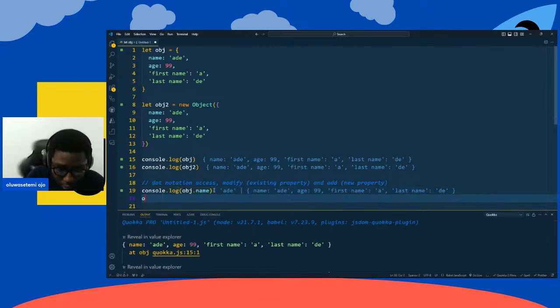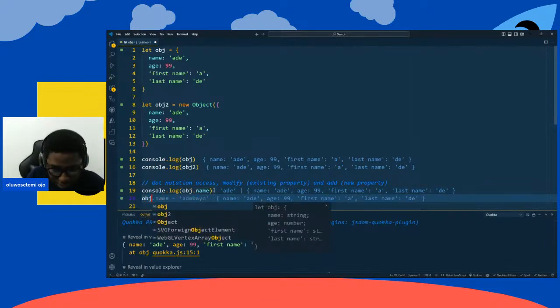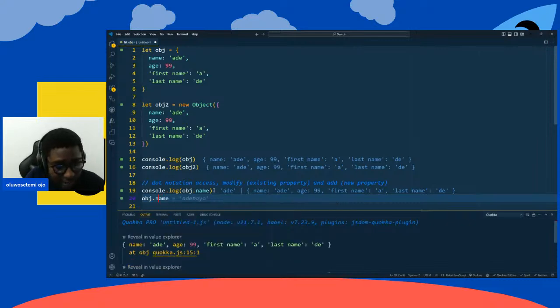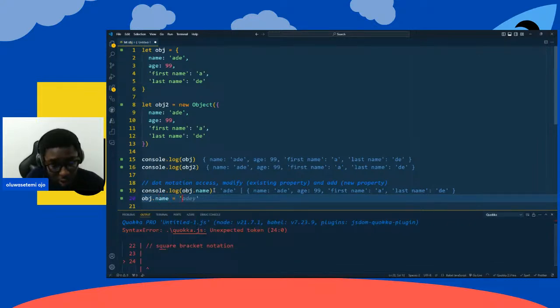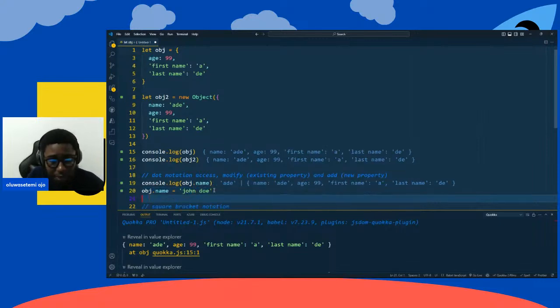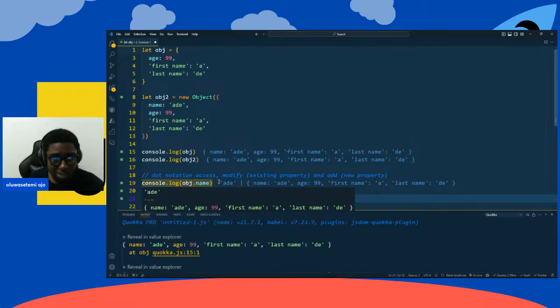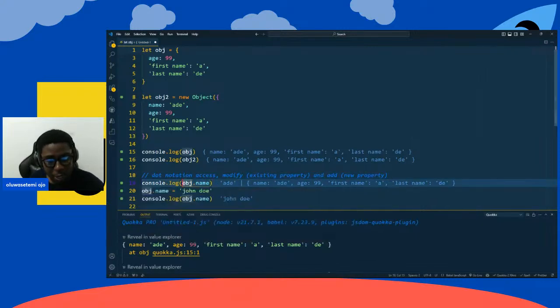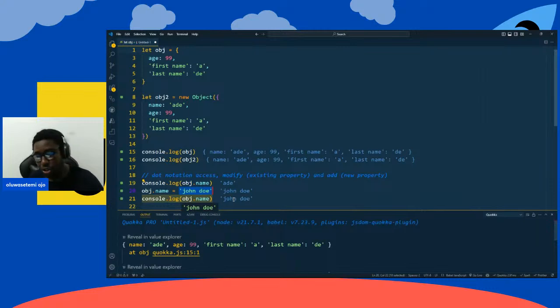And I can say, well, I don't like the fact that this person's name is just one word, and I can say this person should be, let's just use the popular common name, John Doe. So we've changed the name here, and if you go ahead and log the name, you see that the name is no longer Ade, and the name has been mutated or changed to John Doe.